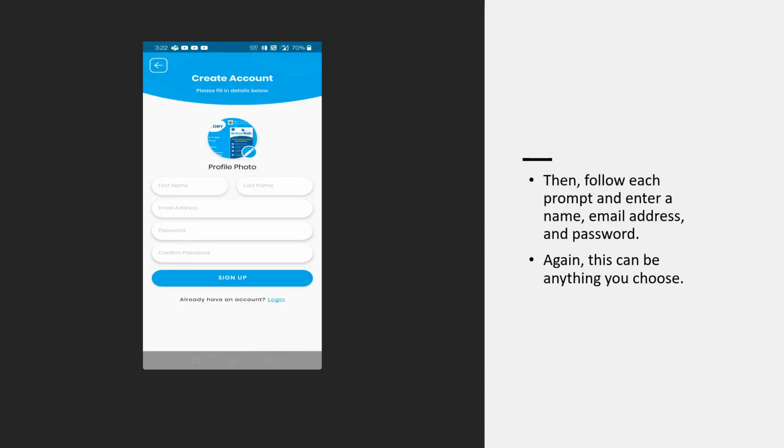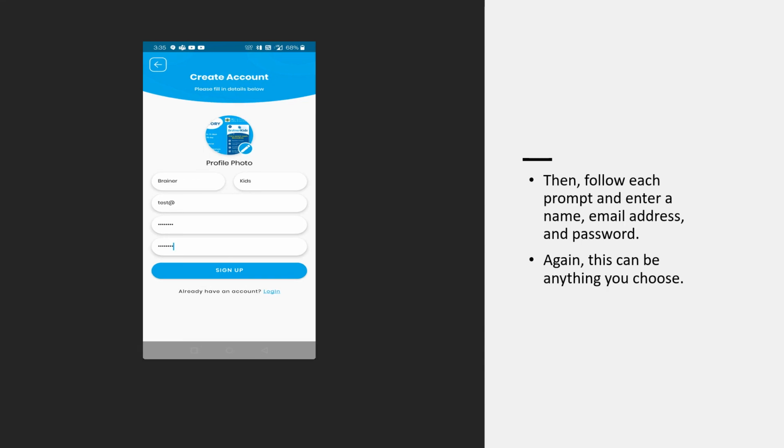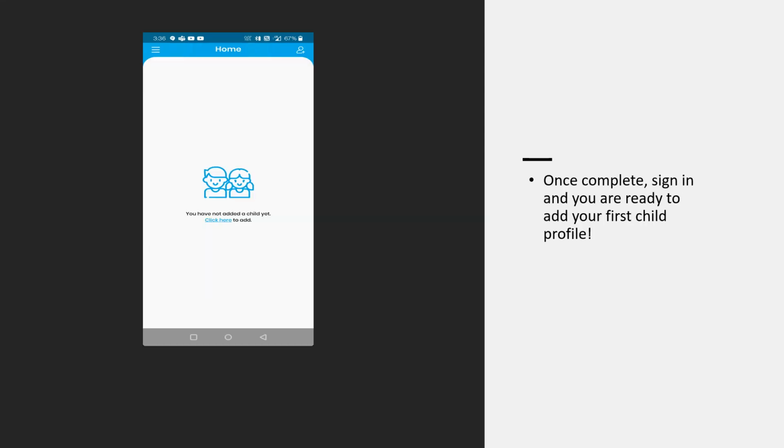Then follow each prompt and enter a name, email address, and password. Again, this can be anything you choose. Once complete, sign in and you're ready to add your first child profile.